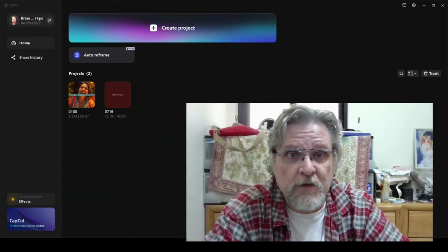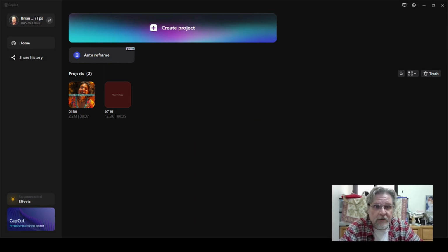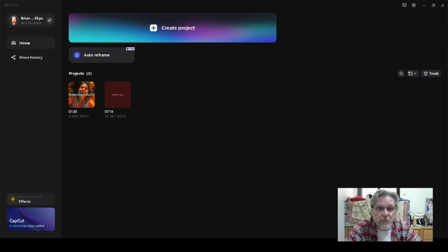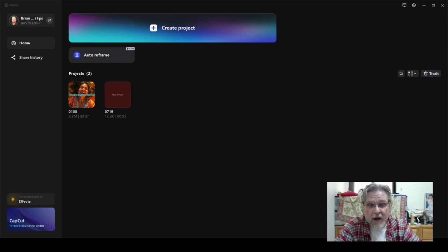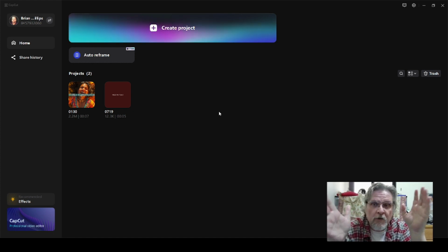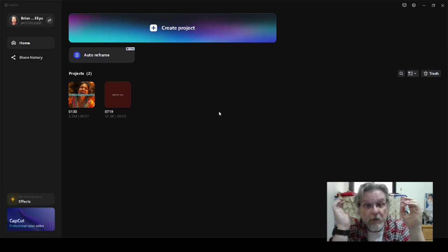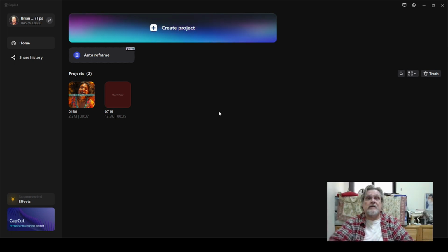So let's move this down and get that out of the way just a bit so you can see the program. And here it is, CapCut. This is the desktop option. There are other options for this software. My daughter has been using it for a long time on the iPhone, and there is an Android version. And the voice cloning feature has been added to those apps as well.